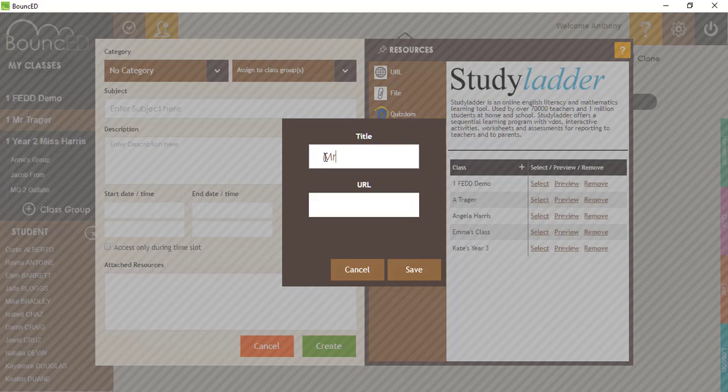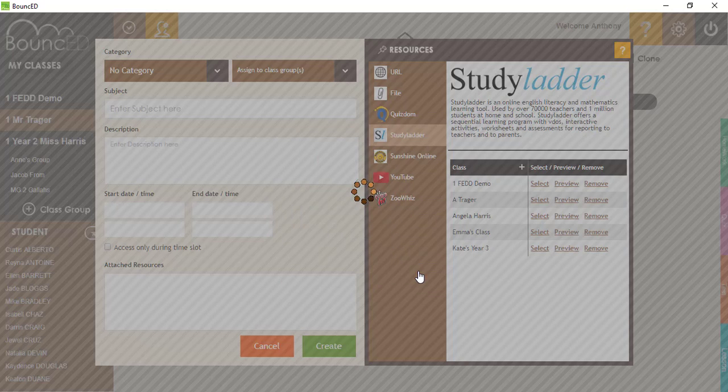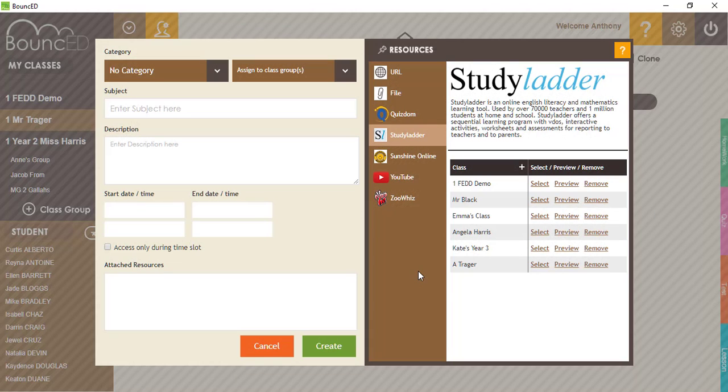Enter the class name or the teacher's name in the title box. So for example here we're going to use Mr. Black. Click in the URL box and paste the copied URL by using the shortcut Control-V. Now click Save. So when we have a look at that box now on the right hand side, you're going to see that the new class has been added as Mr. Black.